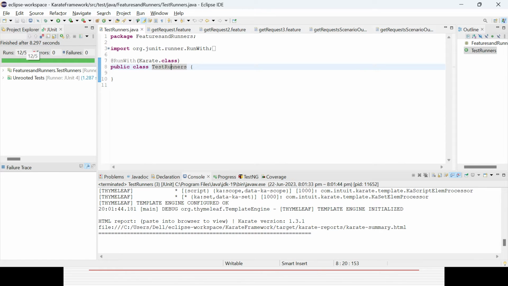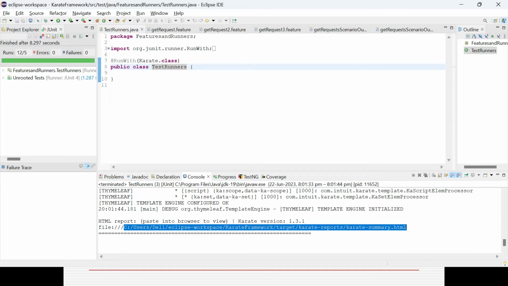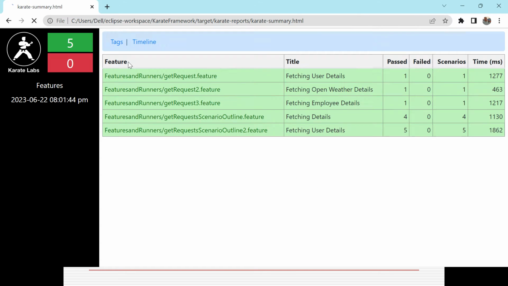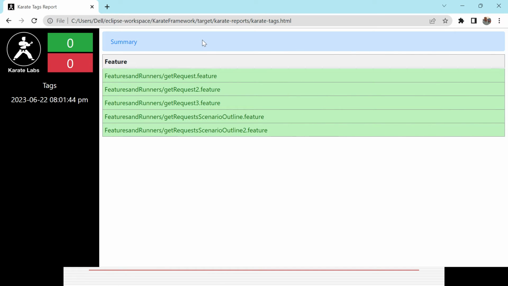This is the 5 features file and this is the 12 run, and they are in the target folder, right? That report also got generated. Now if you just copy it and open it in any browser, you can see the desired result. You can see 5 features got executed, there is no failure. Now there is no tag available because I did not implement any tag, only the summary is available.